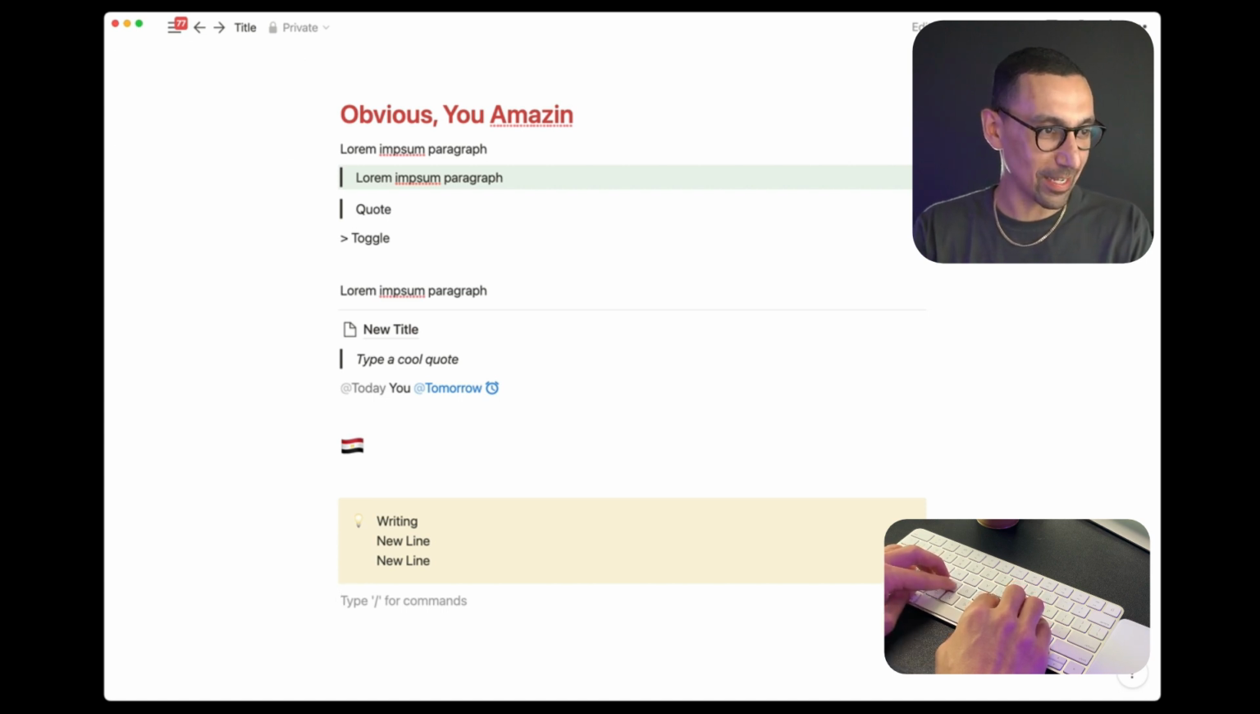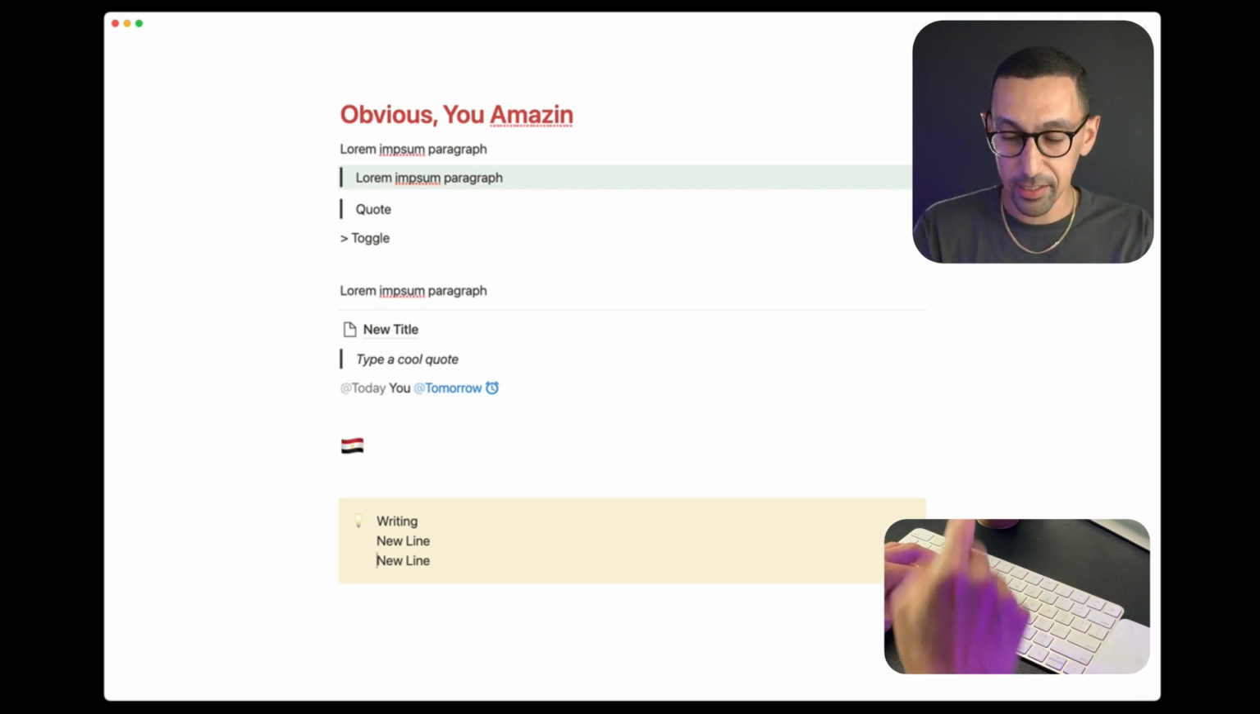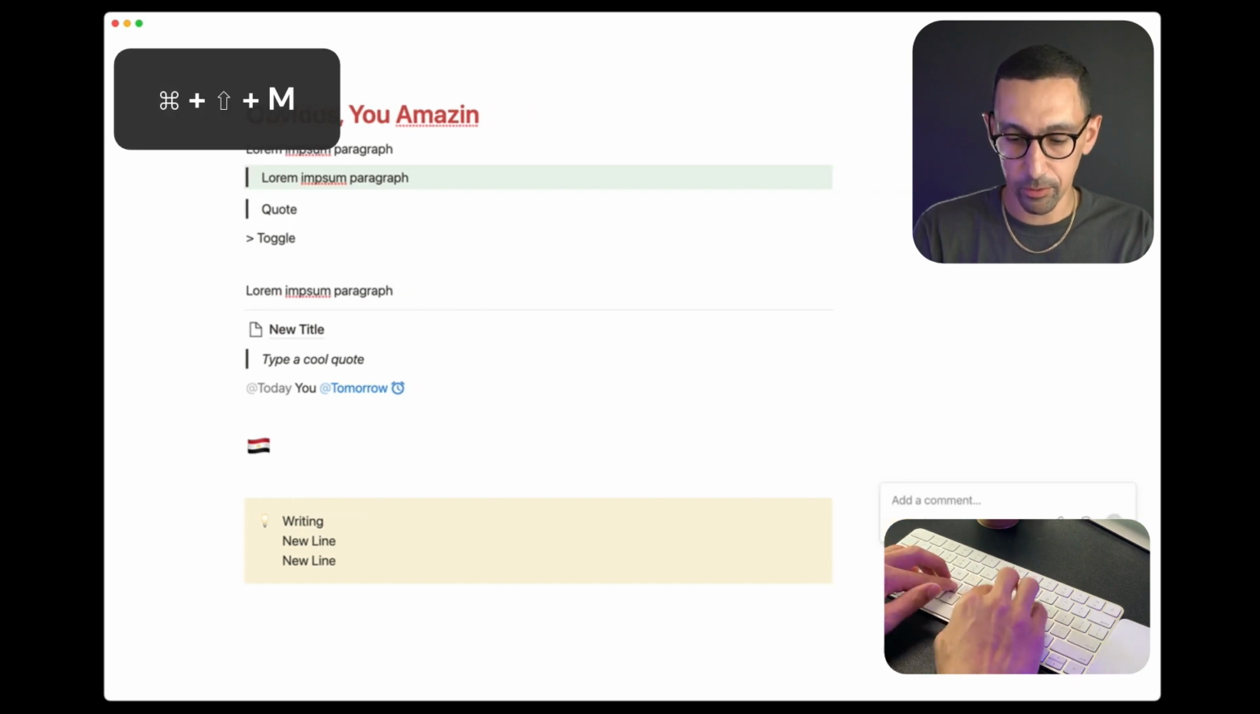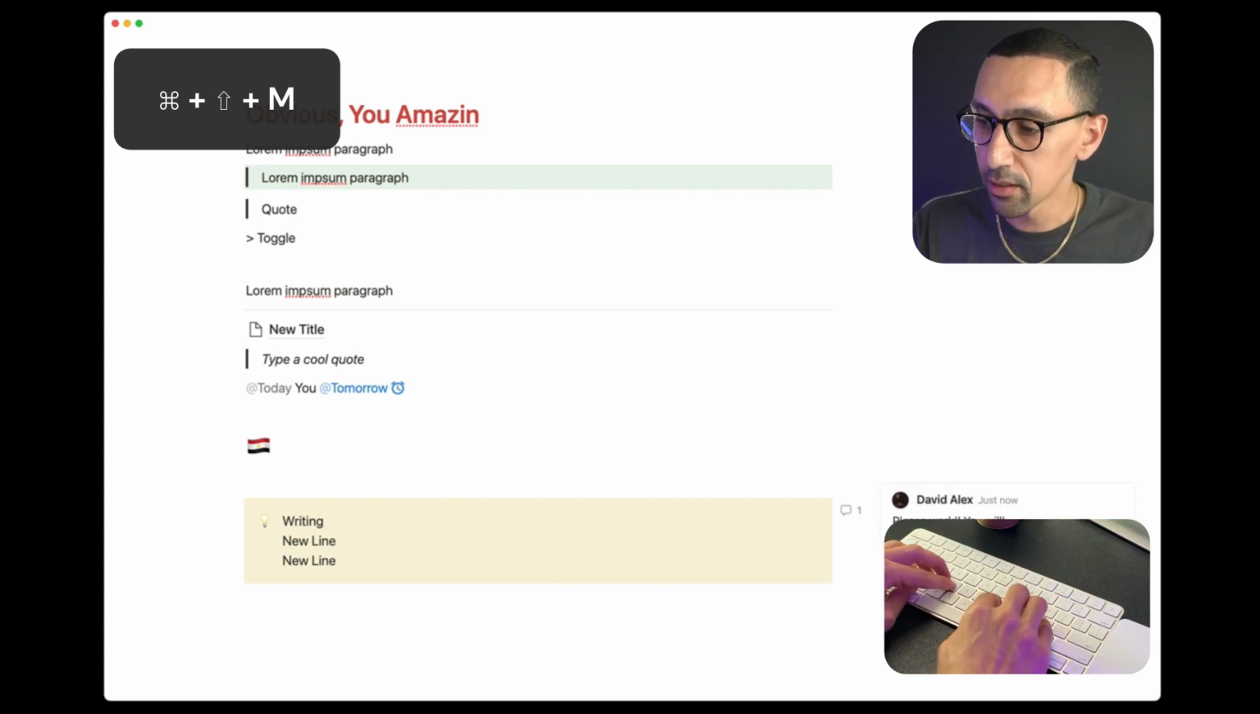Okay, so Command Shift M is for comment. Gosh, some of these are making me nervous. Okay, I think I could leave a comment. So let's say I want to leave a comment on this. I just press Command Shift M. Boom, it pulls up the comment. Please work. Boom, enter.